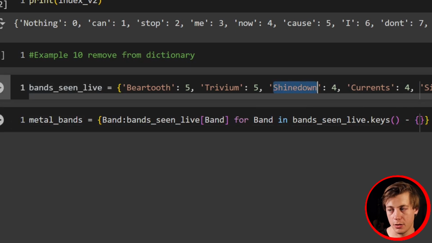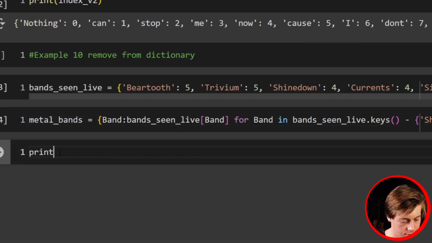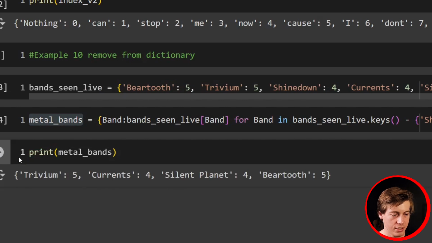So Shinedown is not a metal band. They are rock. Great band live. And same with Death Cab for Cutie. They're more on the soft rock side of things, but they're not a metal band. So put that on here. And what we're going to do is we're going to print out. So print. And we're going to print out our metal bands and check it out. Trivium, Current, Silent Planet, and Beartooth are metal bands I've seen live.